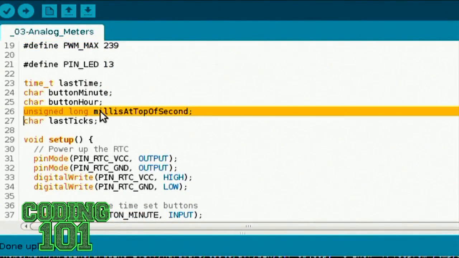That's what the millis at the top of the second is there. So the Arduino has a function called millis, which says how many milliseconds I have been powered on. Right. And it's a counter that just goes up from 0 as it's on. It just counts up the number of milliseconds since it's been on.